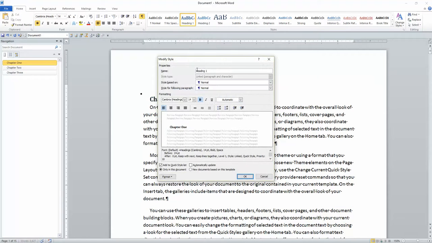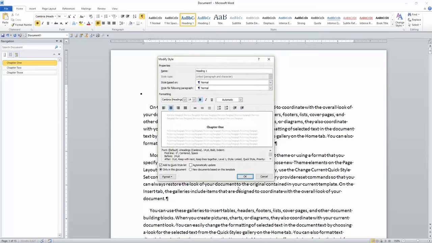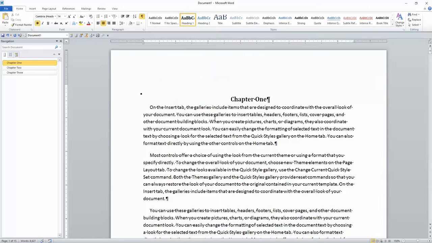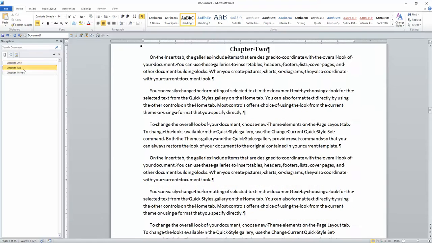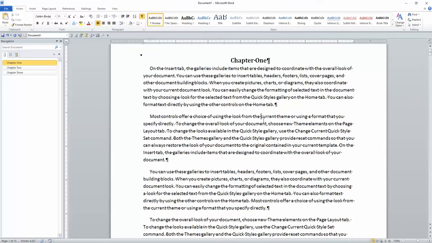And 14 size is fine. Okay. And then I'm also going to do under paragraph, instead of having it left aligned, I'm going to center it. And I don't need the first line indented 0.2 on my heading styles. I'm not going to put any so that it's perfectly centered. So heading 1, and now you'll see chapter 1, or all heading 1s, are now black and perfectly centered. And if I just click back and forth, you'll see that change.